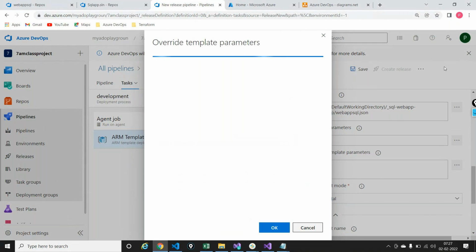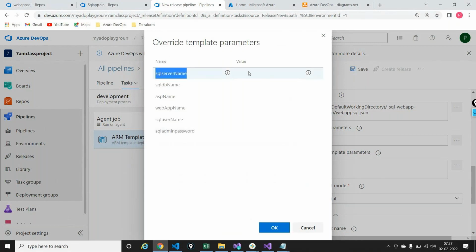I'll say override template parameters. It has all these parameters that are yet to be declared. So I'll make a note of everything. So I'll say this is $SQL server name. So I am not basically declaring it directly on the pipeline. I want to reuse it. So I am declaring parameters for everything.